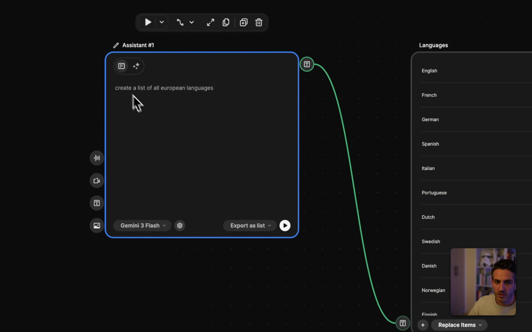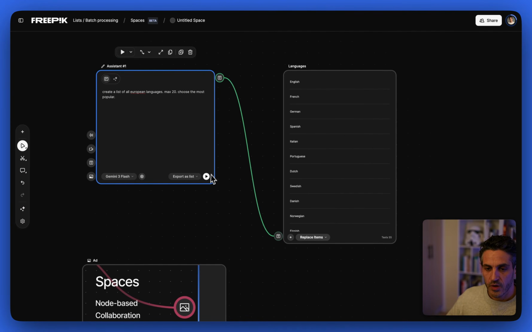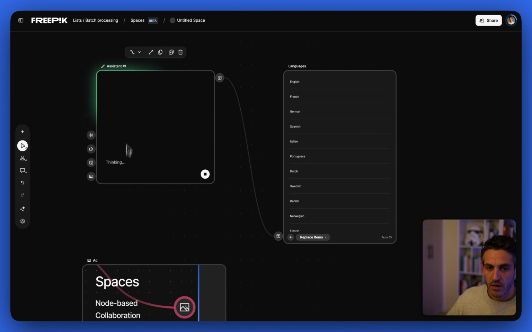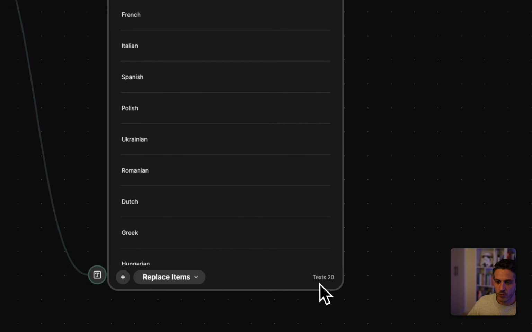I'll go back to my assistant, and then we can say max 20, choose the most popular. So now when I hit run, it will create the list of the 20 most popular languages, and it will now replace the list in our new list node. So now that list went from 55 to 20. So let's continue with that instead.